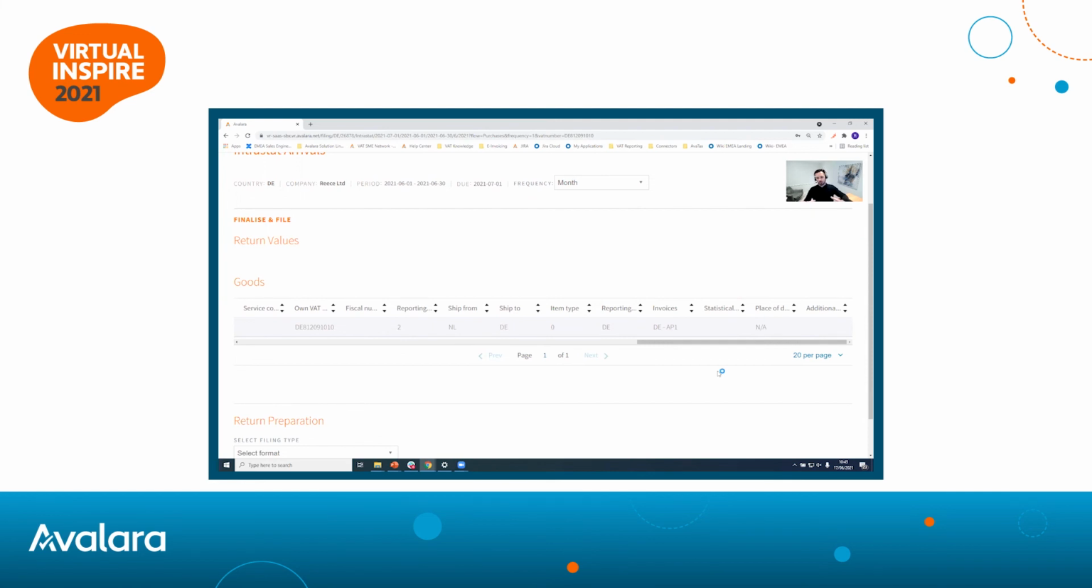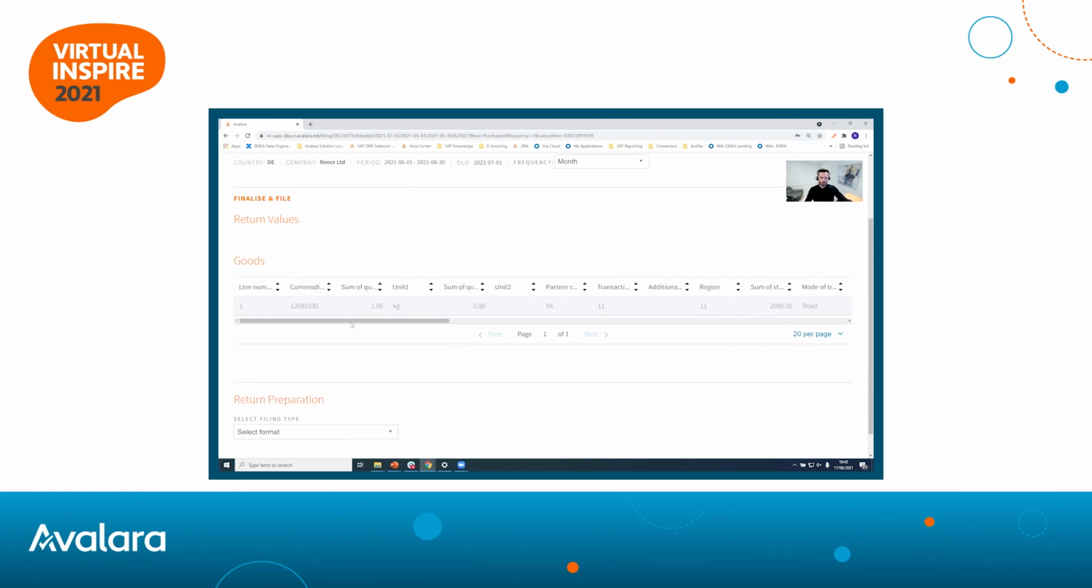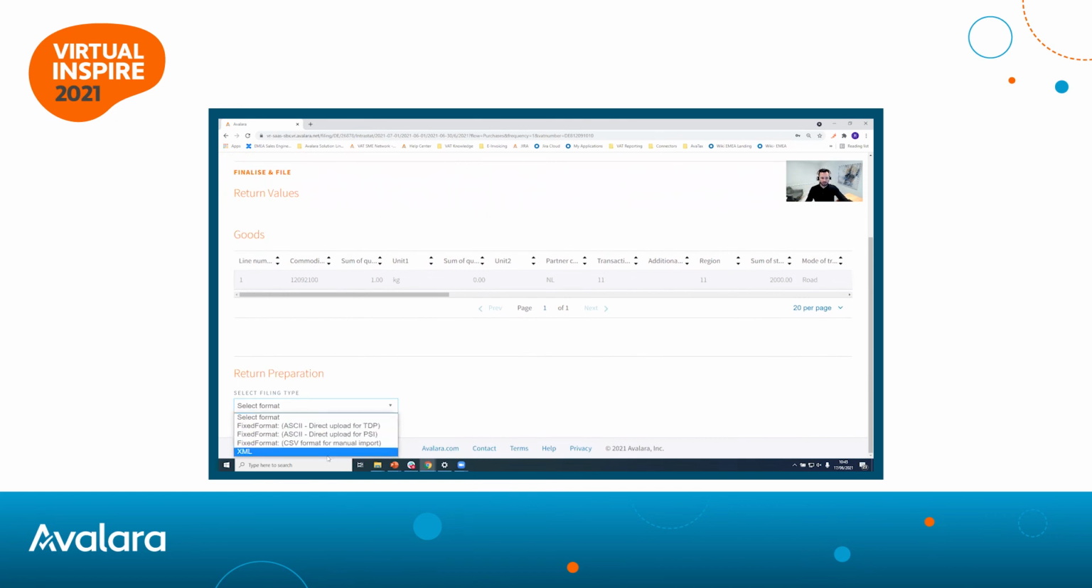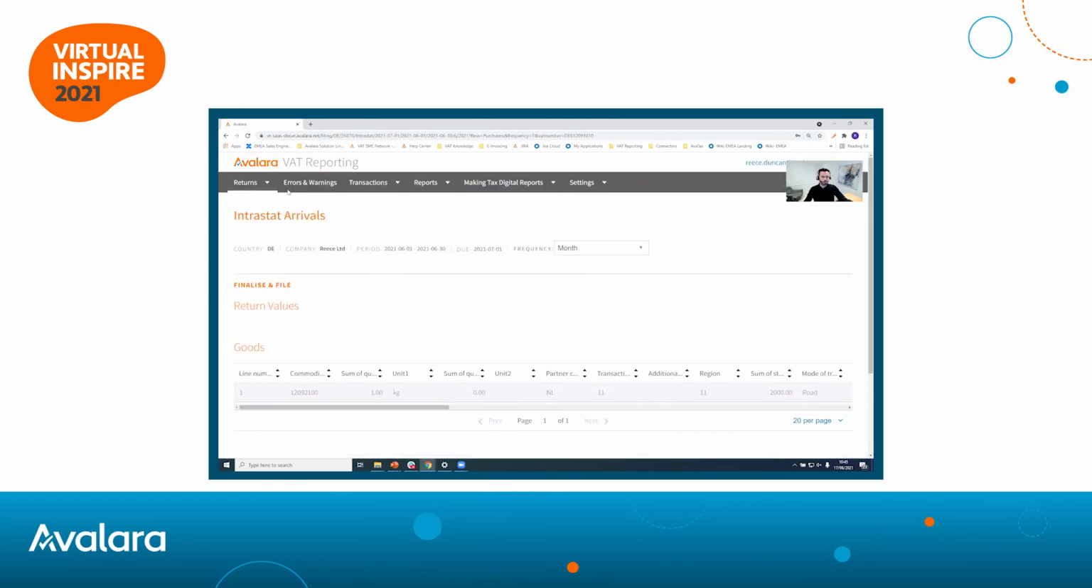Just a note here that the errors are all run based on VAT, Intrastat, EC sales listings. So we do run a number of checks on the Intrastat data as well. Again, similar, we have different formats for filing for this.